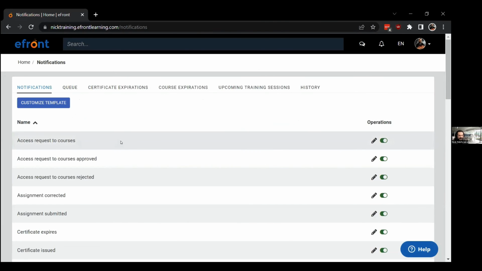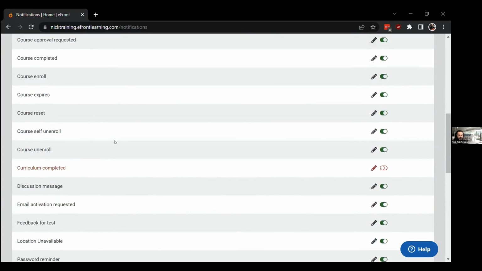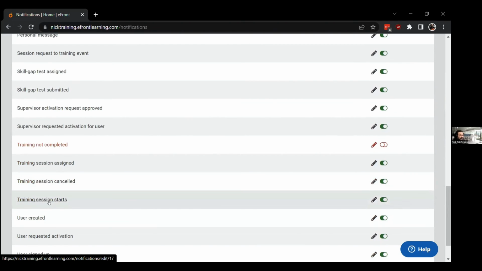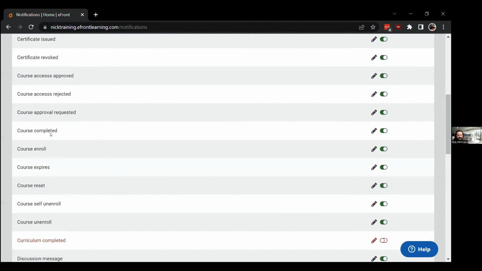And what you can see here, if you have a look through all of your notifications, you will see that there are a lot of notifications that are connected to different parts of the training. For example, if we just scroll through them, you can see that we have when somebody is assigned to a training session, or maybe when the training session is canceled, or when the training session starts, for example. So you have a lot of different ones. But right now, let's look at a more simple one. For example, let's say a learner completed the course. We can toggle it on and off, of course, from here, but we're just going to edit this right now.